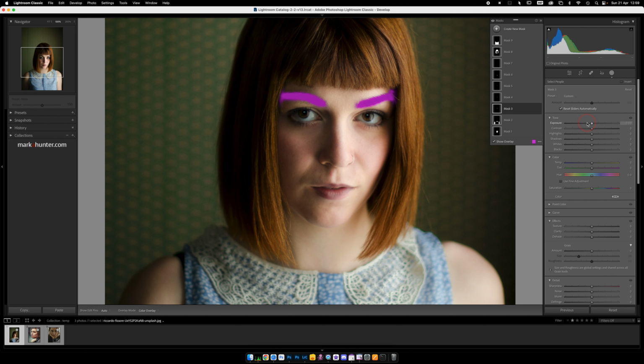Now with eyebrows, I tend to think of this as fullness, so by raising the exposure slightly, you're not doing a lot to them other than making them look thinner. And by bringing the exposure down a little bit, again, you're not doing a lot to them other than make them look more full. That's how I tend to use exposure when I'm altering eyebrows.